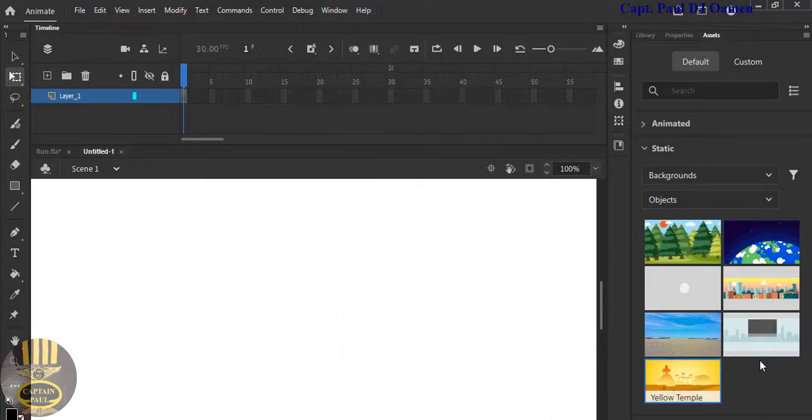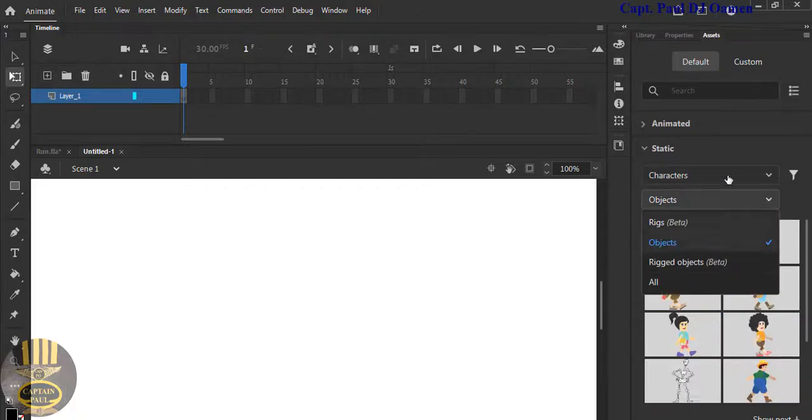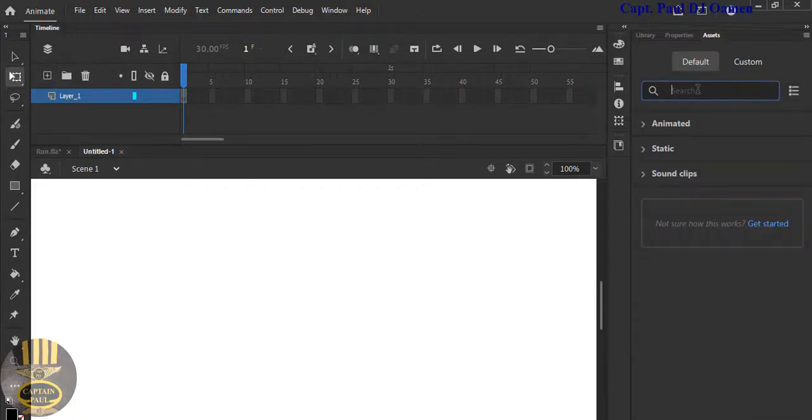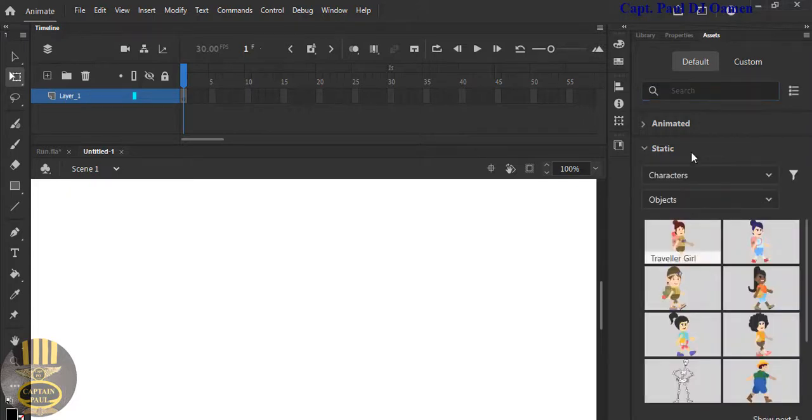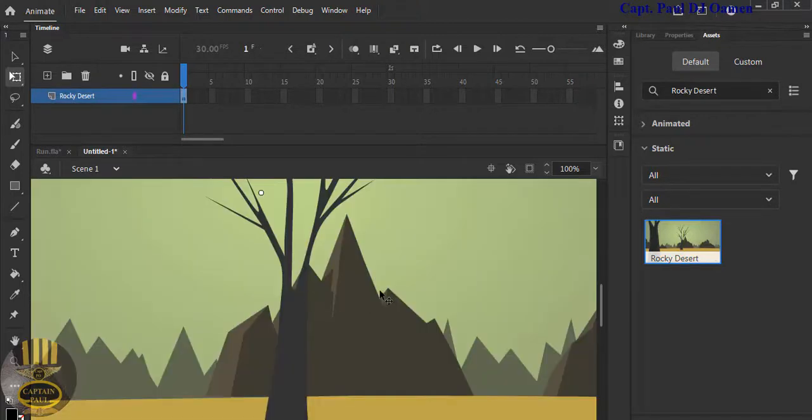Now I need the following characters. So let's come in here and get rid of all of these. Let's click on characters. I actually need the animal character. First of all, let's look for a tree. I think the tree I'm looking for is actually called Rocky Desert. There we go, that is it right there. I'm going to grab it and drag it on board. There, that is the tree.